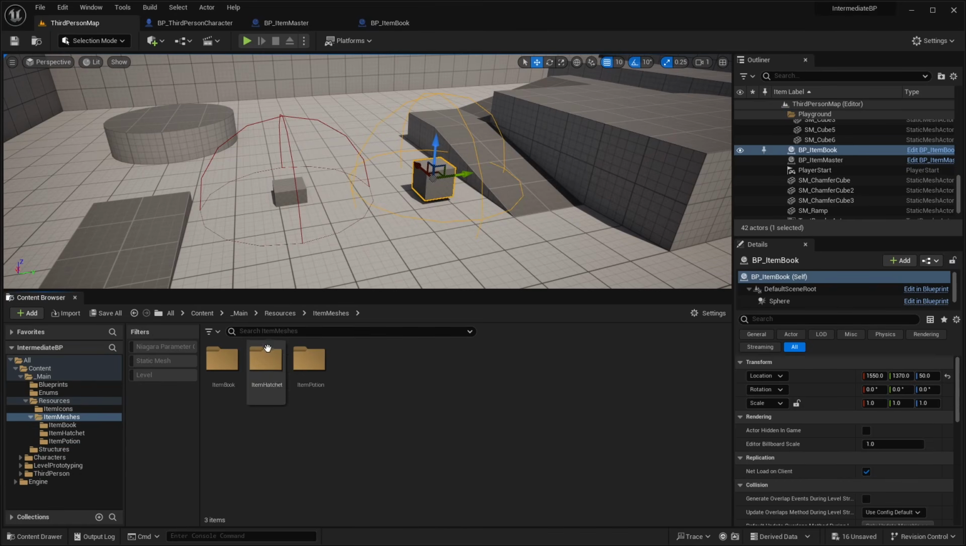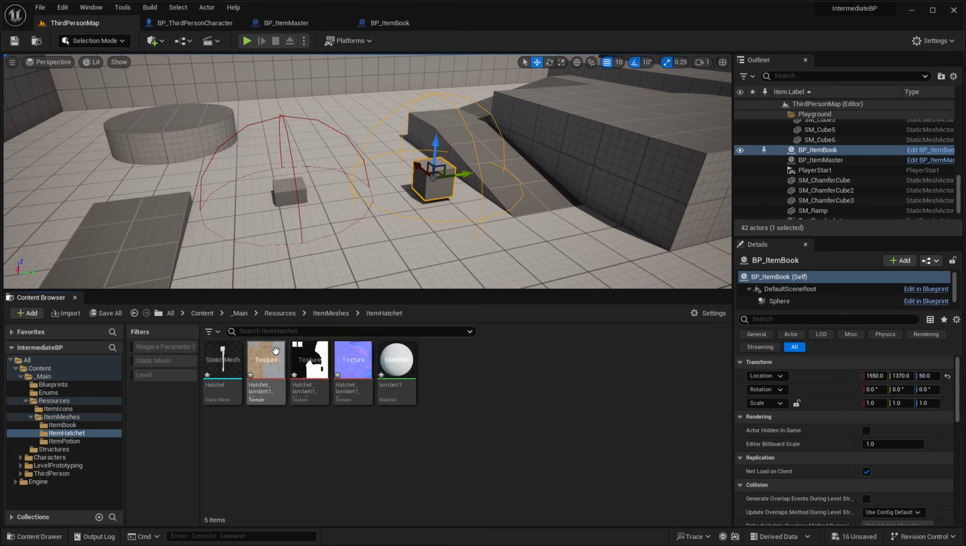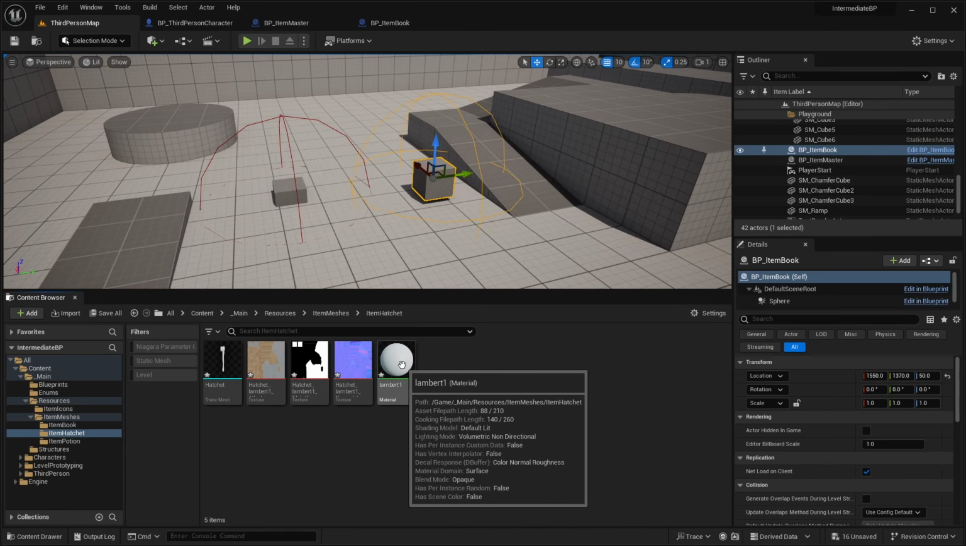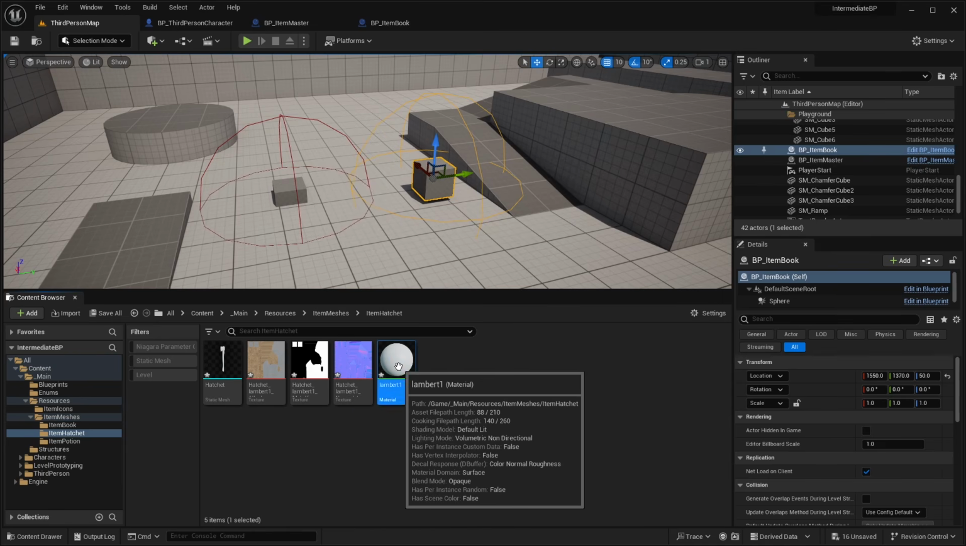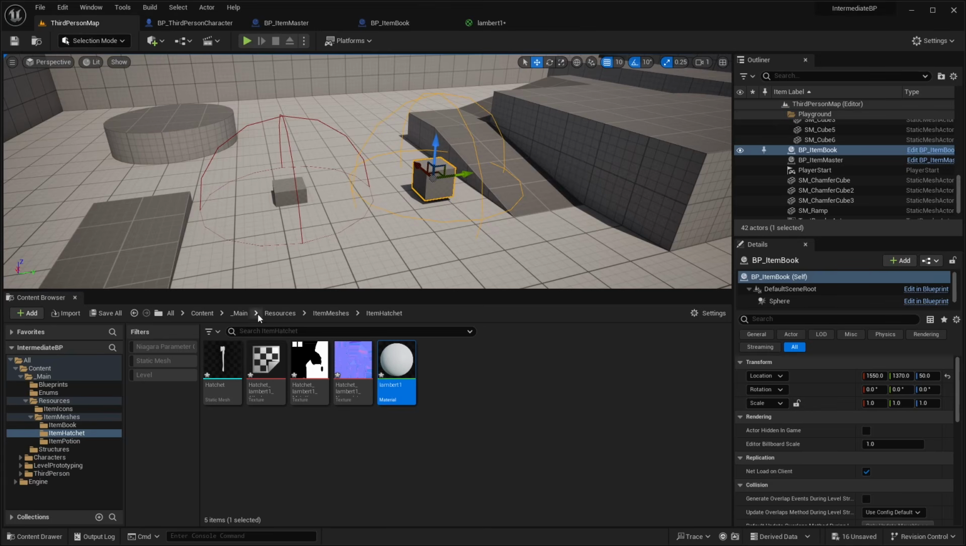Then let's go back to our item meshes. Let's go to item hatchet. We have this material for our hatchet, so double click to open that up, and then let's select our texture files.